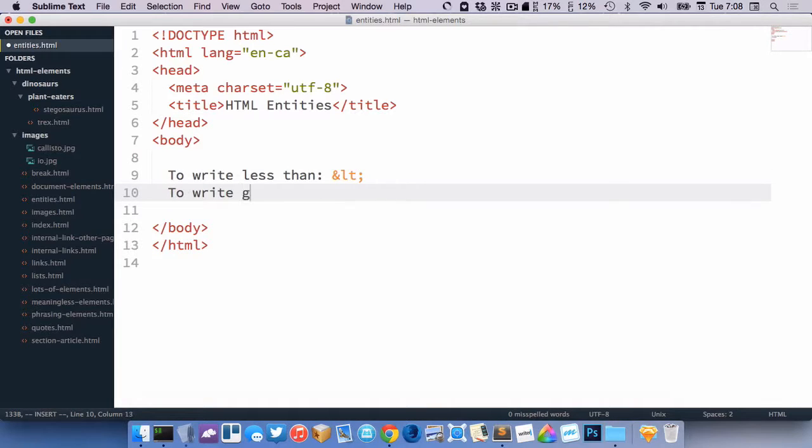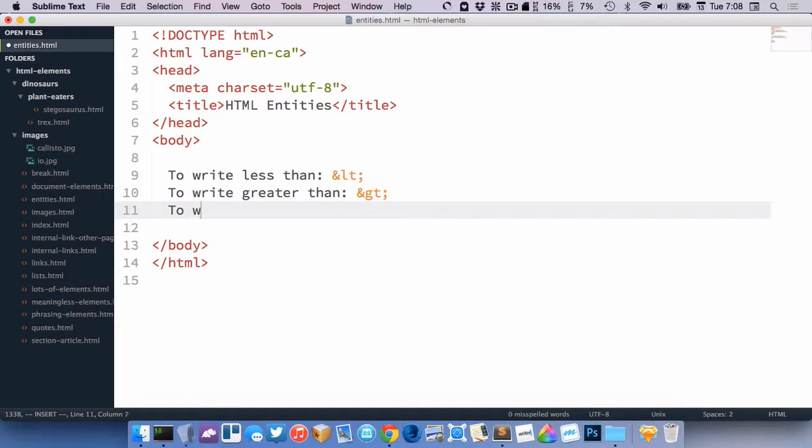To write a greater than, you do ampersand, GT, semicolon. Now you'll notice that we're using the ampersand in a special way here. So now the ampersand becomes this other character that you can't write in HTML without escaping it. So to write an ampersand in your content, you do ampersand, AMP, semicolon.